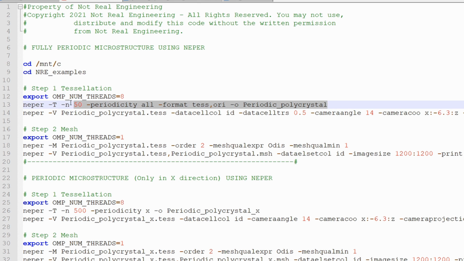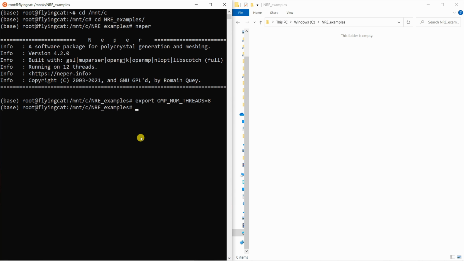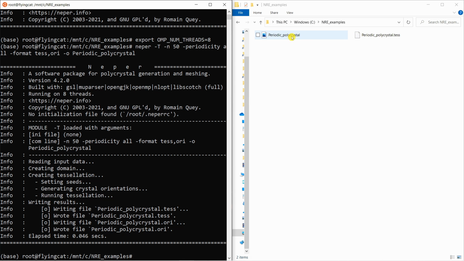Anyway, so let's copy paste this command over here. And you can see 2 files over here. One is the .tess tessellation file and another contains the orientation for each grain. We will not talk about orientation much in this video. I will make a separate video about this because there is a lot to talk about. Please let me know in the comment section below if you want a separate video about how to create grain orientations using Neper.